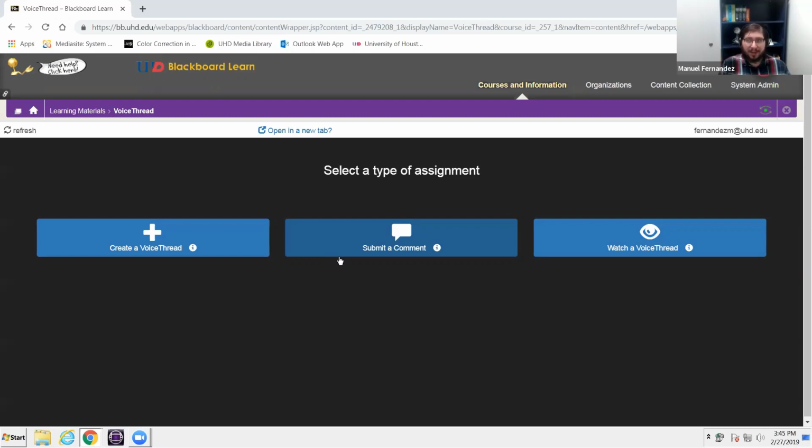You can make them, as a group, submit a comment. So you would provide them some sort of material to review, and then as a group, they could participate and make comments on there. Or as a group, you can make them watch a VoiceThread. It's fairly the same as an individual function, but this is for the group.